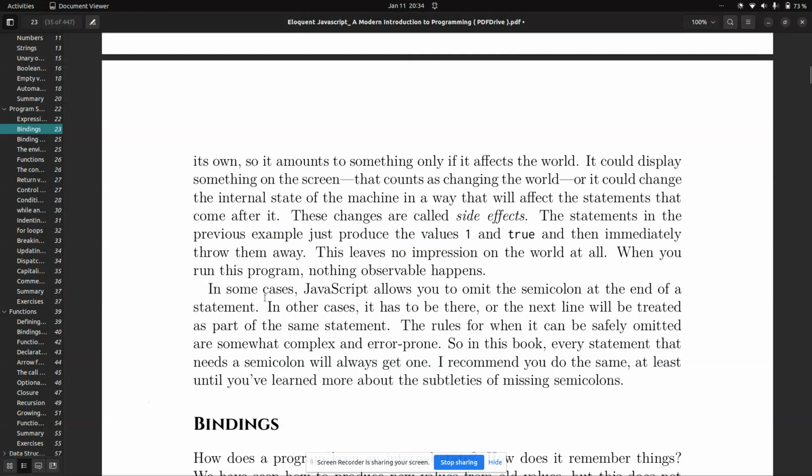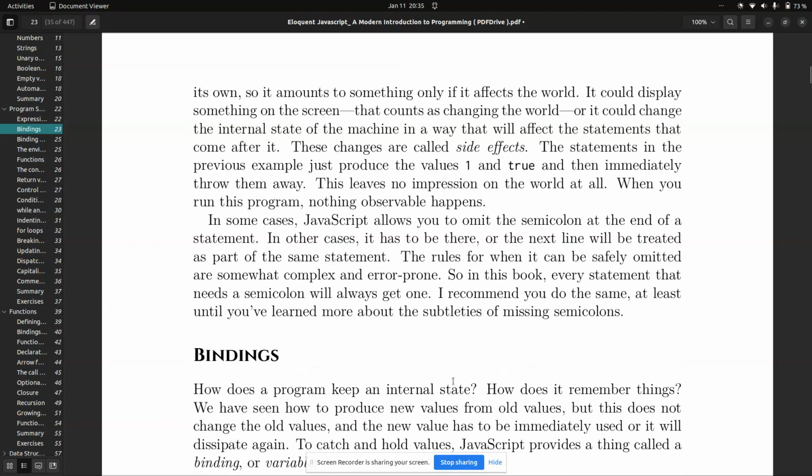So in some cases, JavaScript allows you to omit the semicolon at the end of a statement. In other cases, it has to be there, or the next line will be treated as part of the same statement. The rules for when it can be safely omitted are somewhat complex and error-prone. So in this book, every statement that needs a semicolon will always get one. I recommend you do the same, at least until you've learned more about the subtleties of missing semicolons.